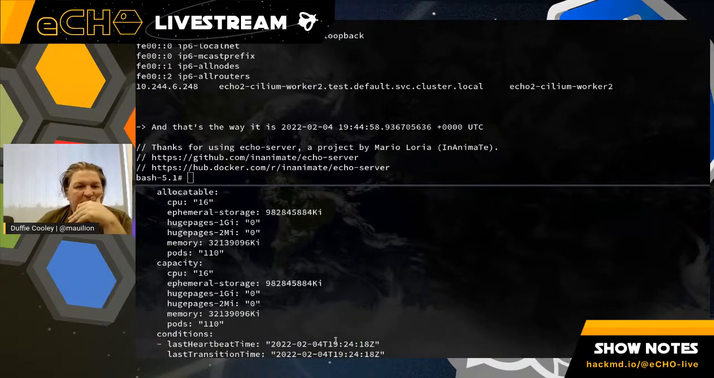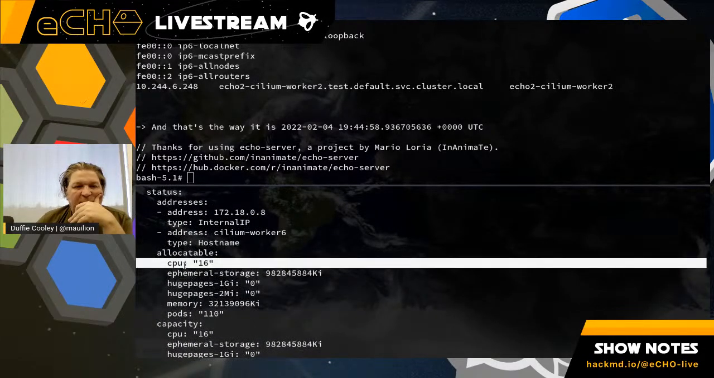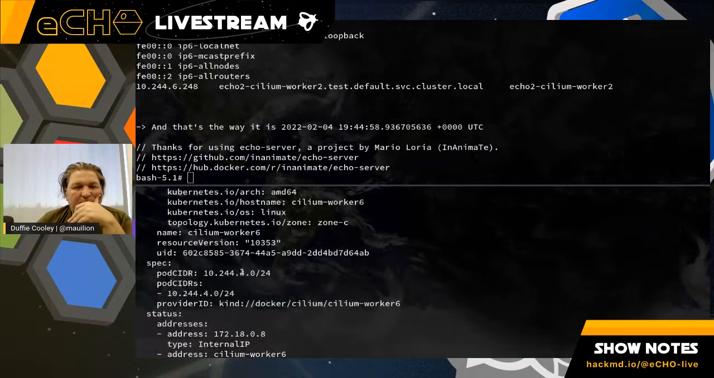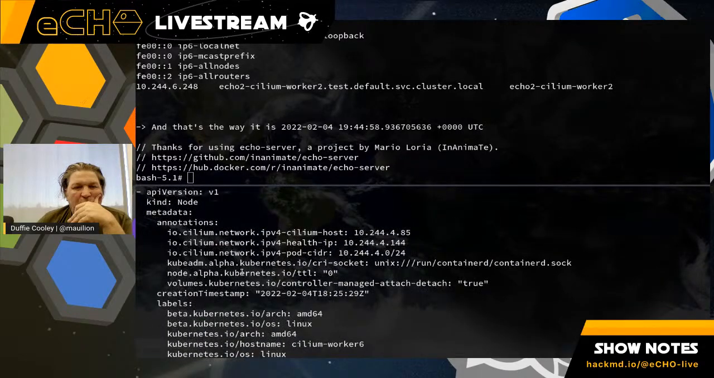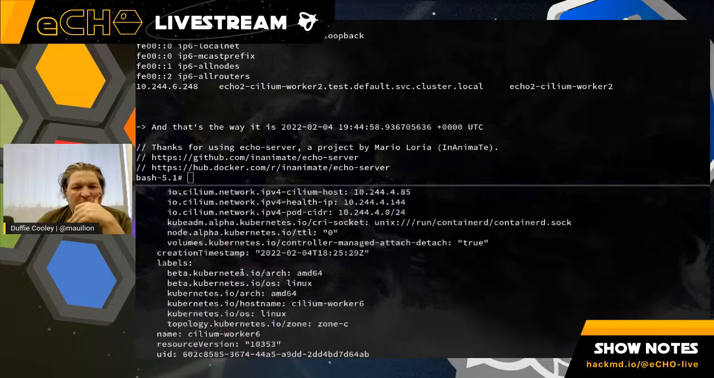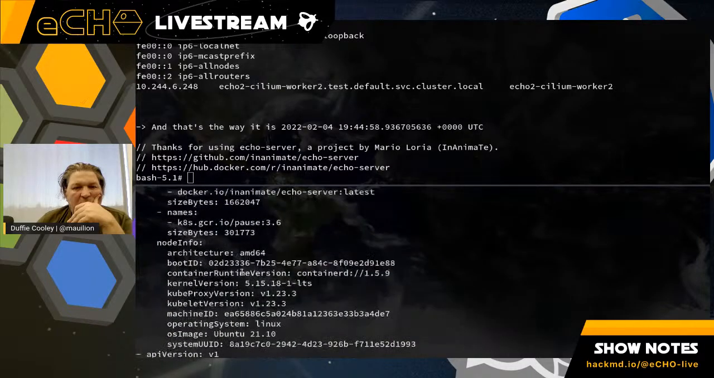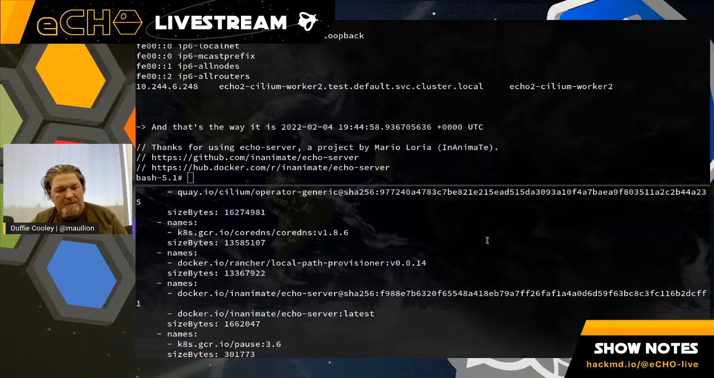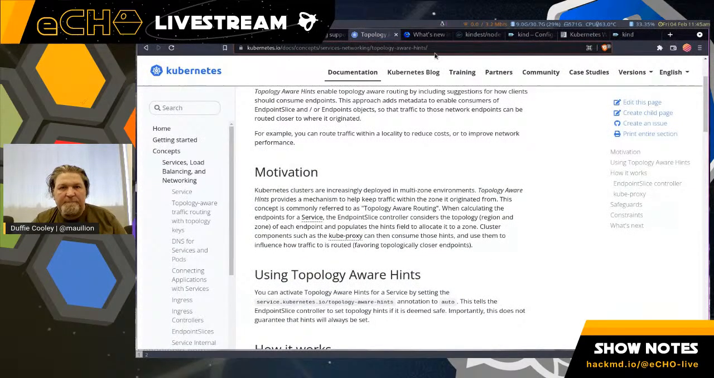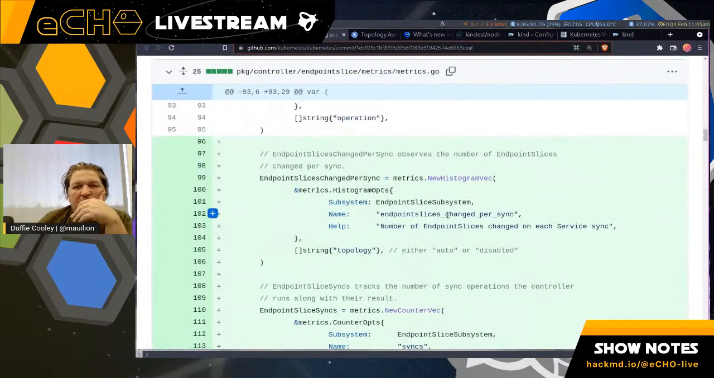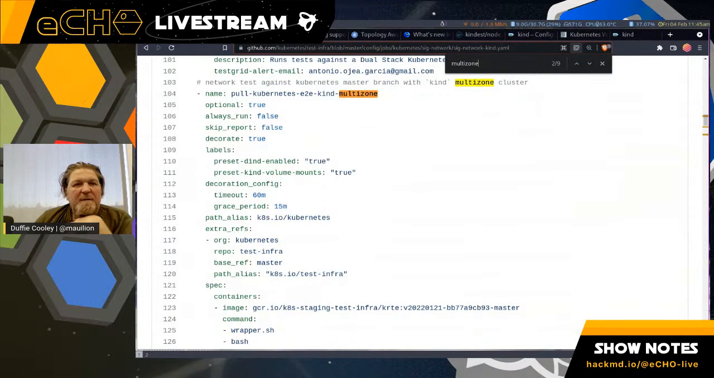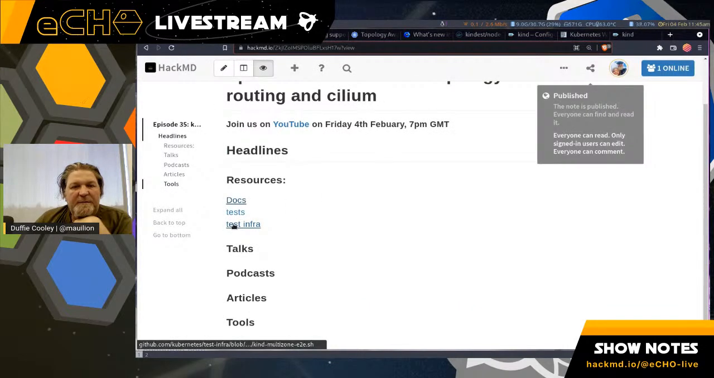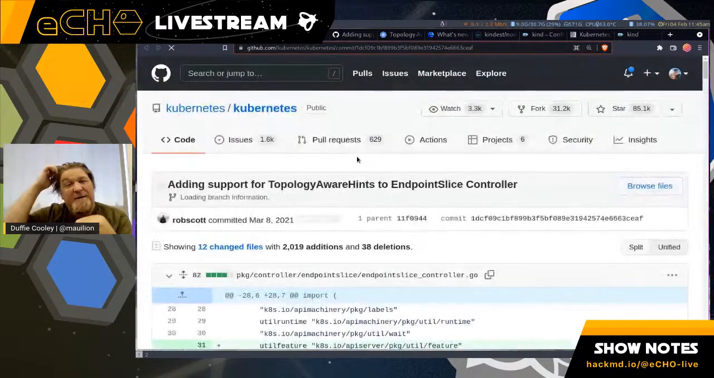Let's go ahead and check our allocatable. Yeah, so we're definitely getting an allocatable CPU. Let's see. Let me go back to our notes here. So one thing I did notice was I did find the tests for this.